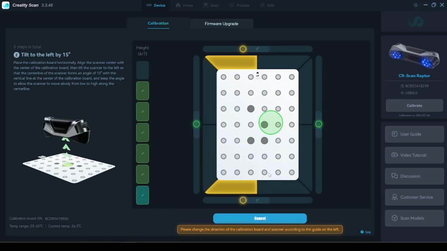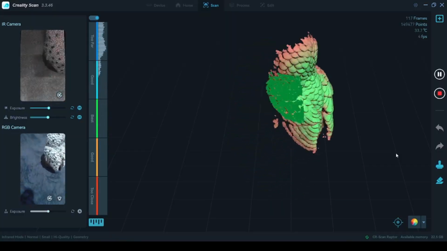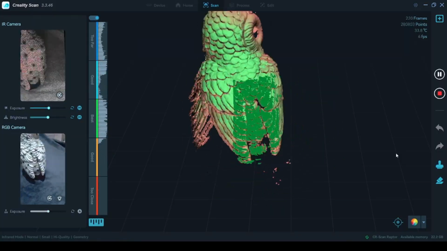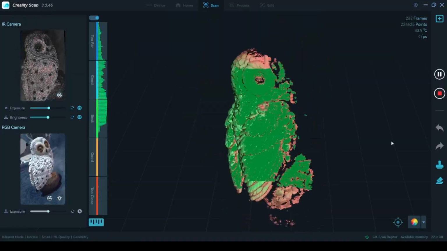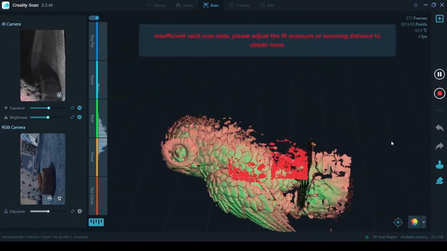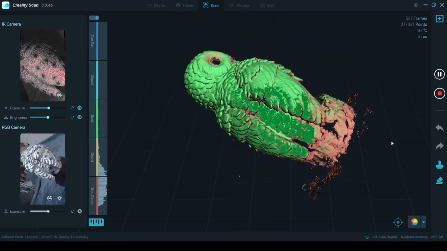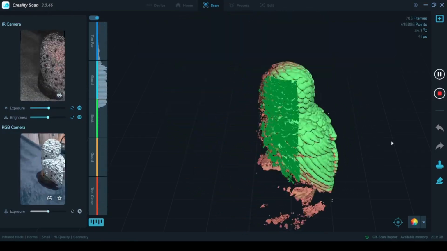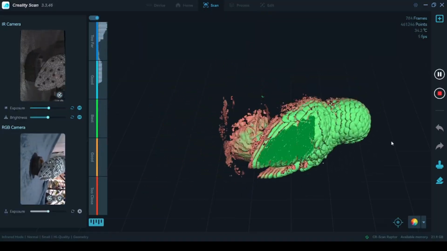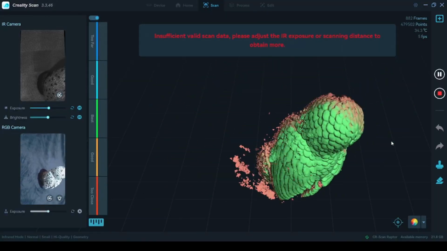So the first mode I'm going to use to test the Creality Scan Raptor is the IR mode with geometry, no tracking markers. As you can see, it does a pretty good job with the tracking. However, due to the complex geometry of this owl model, you can see it starts to lose tracking and produce bad data. However, this bad data can easily be removed by pressing the undo button and continuing the scan.